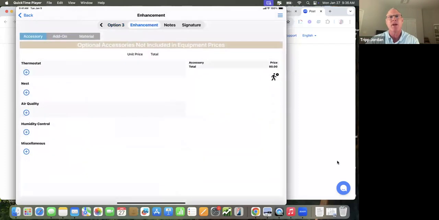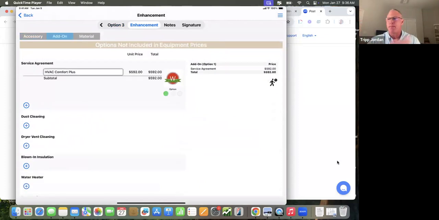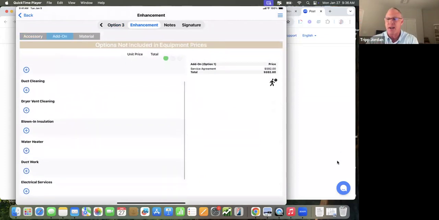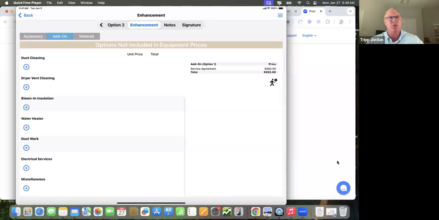I go to enhancement. Under accessory is going to be your thermostat, your indoor air quality, humidity control, etc. If I go to add-on, boom, there's your service agreement there. Here's some ductwork, electrical services. Again, if you say, Trip, I don't do duct cleaning or dryer vent cleaning, guess what? That's not going to be on there for you, obviously.